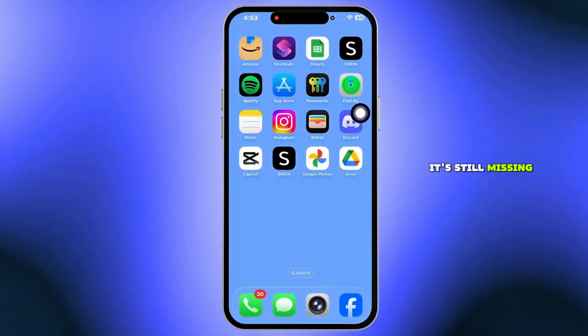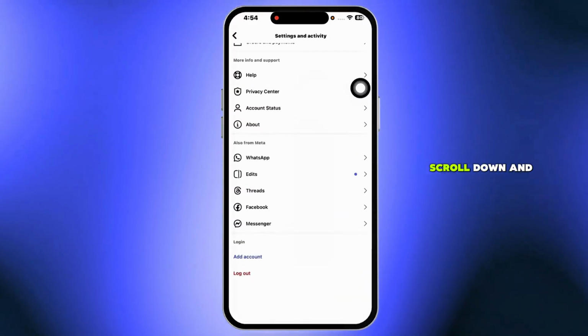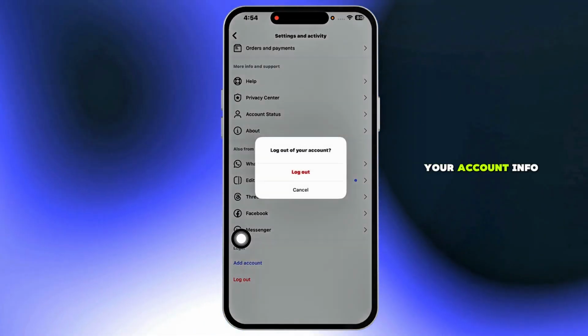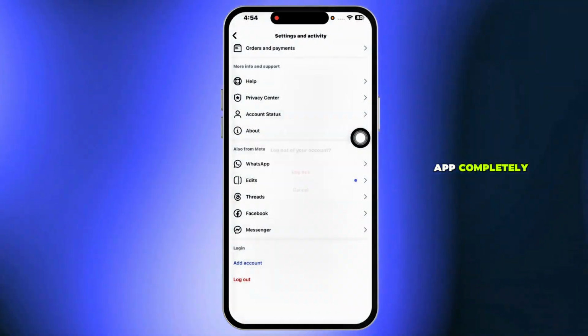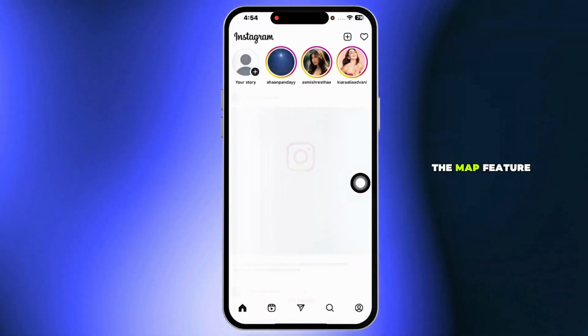If it's still missing, open Instagram, go to your profile, tap the three lines in the top right, scroll down and log out. Save your account info, then close the app completely. Reopen Instagram and log back in, then check for the map feature.